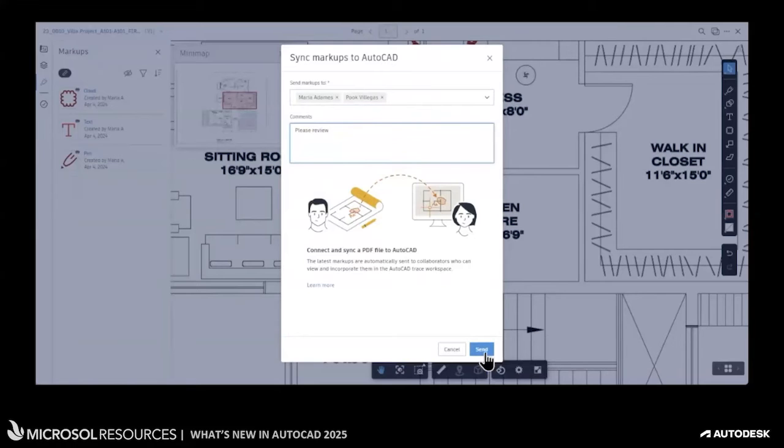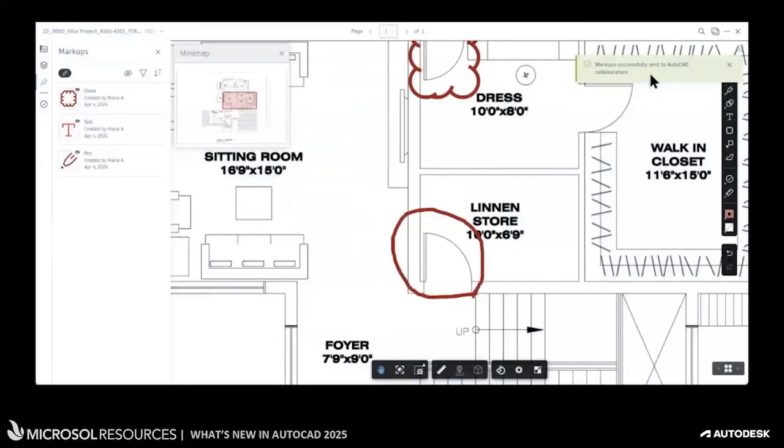I click on send at the bottom. And this generates an automatic email. So we're going to go to my email now and see what happens.